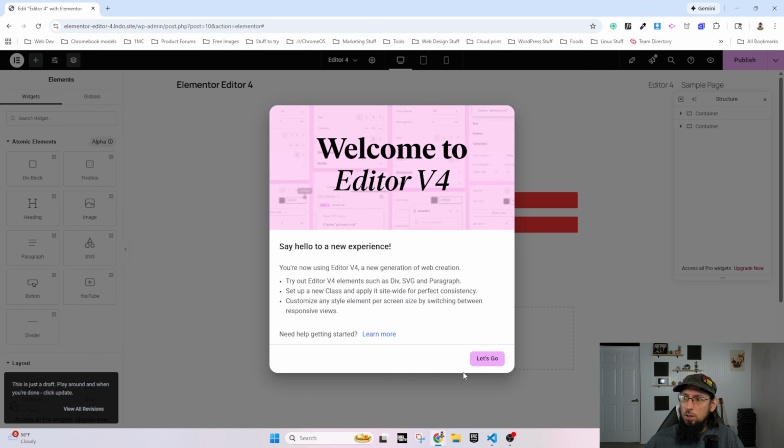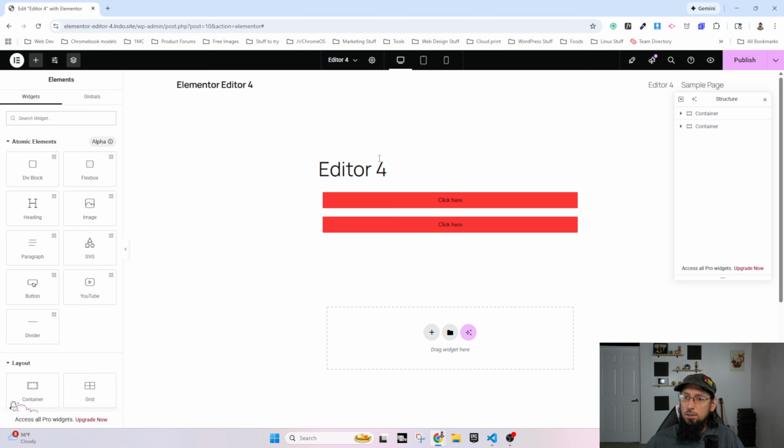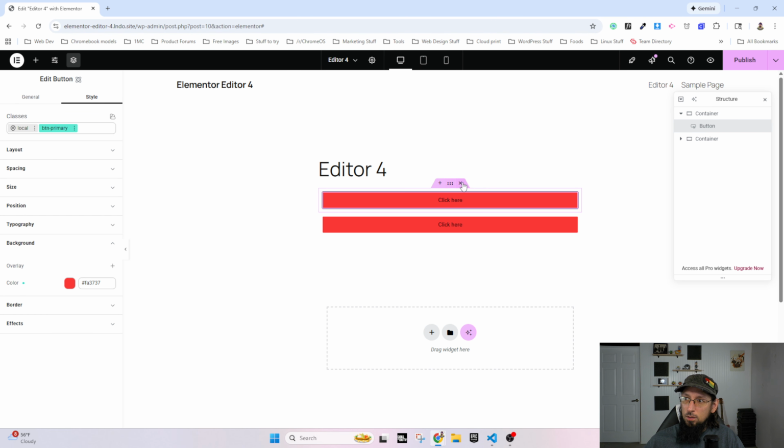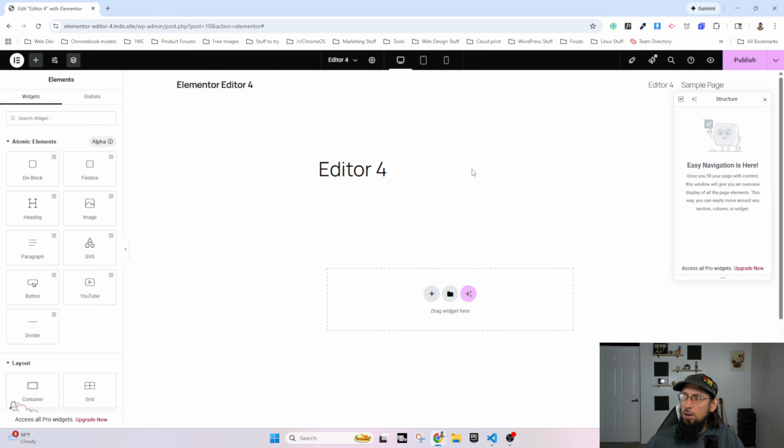Okay. Welcome to Editor V4. Say hello to the new experience. I'm not sure why I didn't get this onboarding thing earlier. Okay. And by onboarding, I mean a welcome page. All right. Now, can I do stuff?